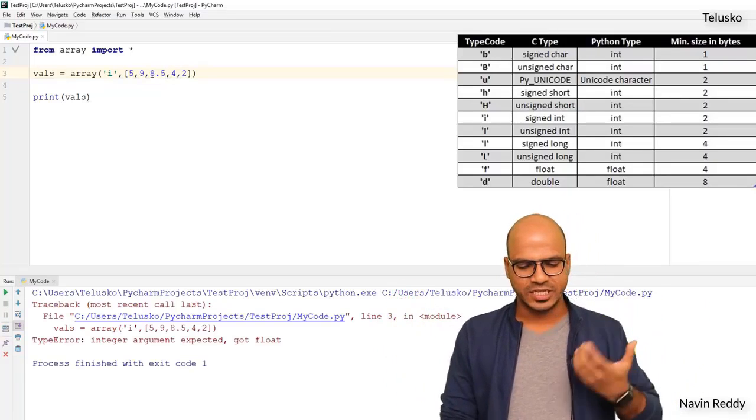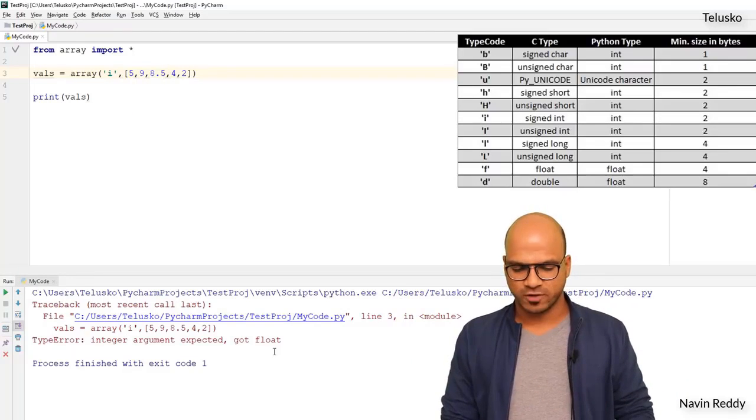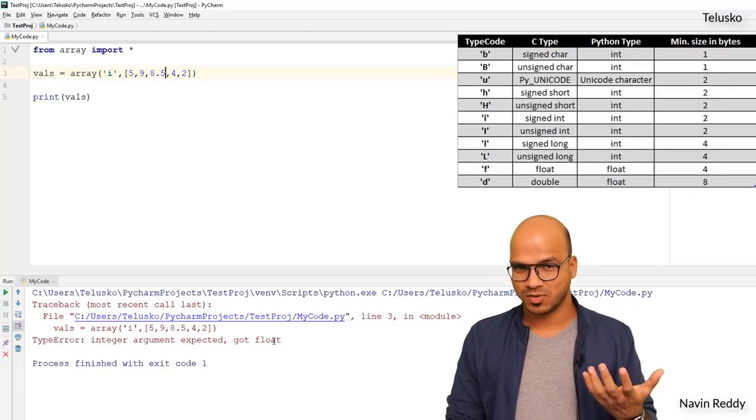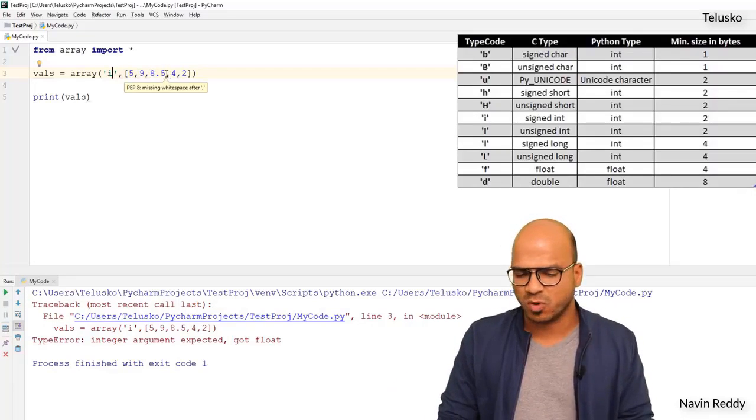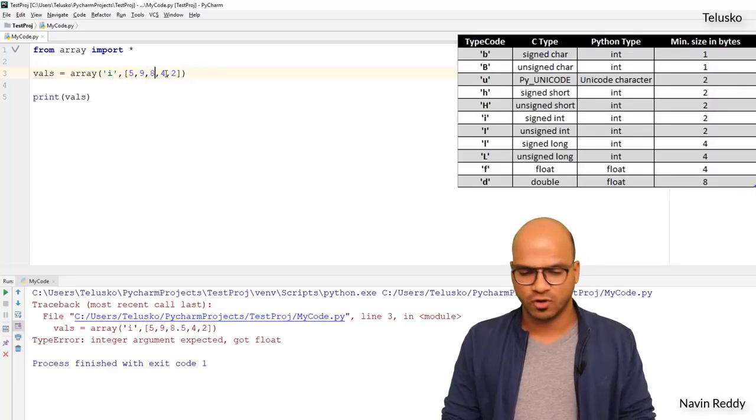Error says integer argument expected got float. Can you see that here? So this is the problem we have, right? When you say I, it is integers, and if you're trying to put float there, it will not work. So of course you have to go for integers.